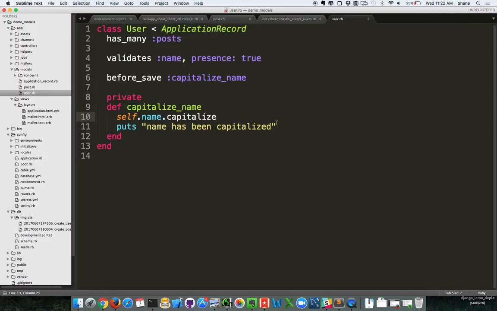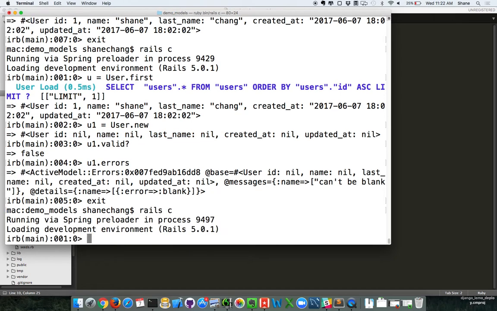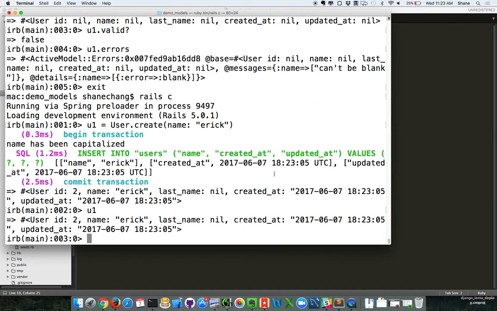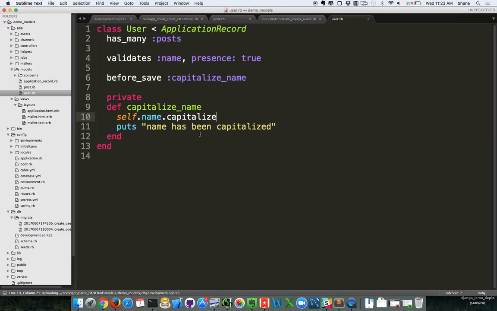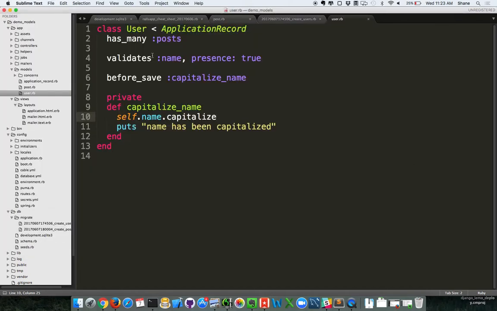in Rails C, u1 equals User.create, then run that, and then it says name has been capitalized. I didn't save it, so it didn't actually get capitalized, but it ran the method. So this is called an Active Record callback, and that's how you can link additional functionality before or after save. There's a whole bunch of different ones, like before_save, after_save, all that stuff. Okay. All right, that's it.